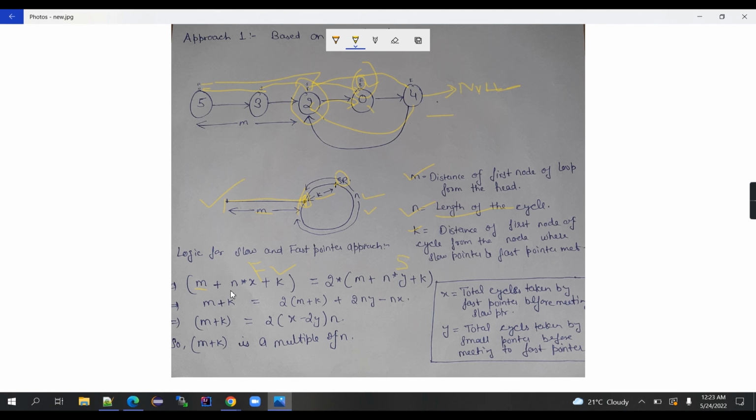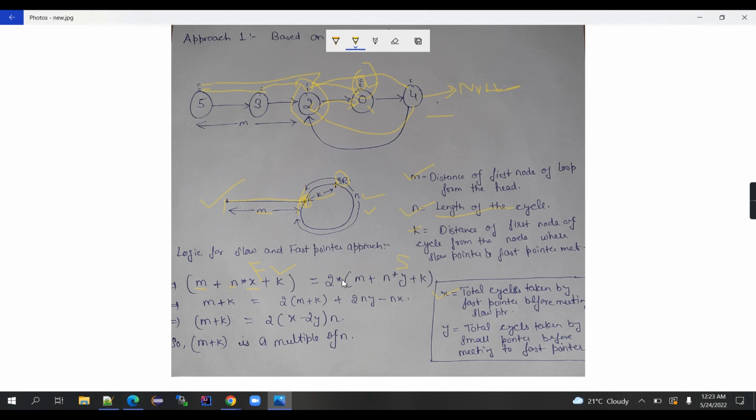So the number of cycles taken by this fast pointer in order to meet the slow pointer. Here n is the length of the cycle and x is the total number of cycles taken by the fast pointer before meeting the slow pointer. And on the right-hand side, the slow pointer. Since the fast pointer moves with twice the speed of the slow pointer, in order to equalize this, we need to multiply this equation by 2.